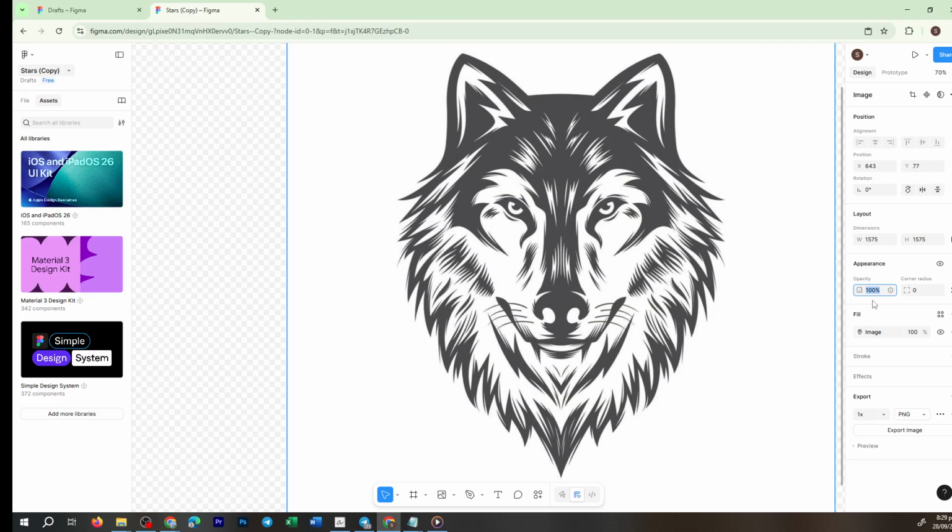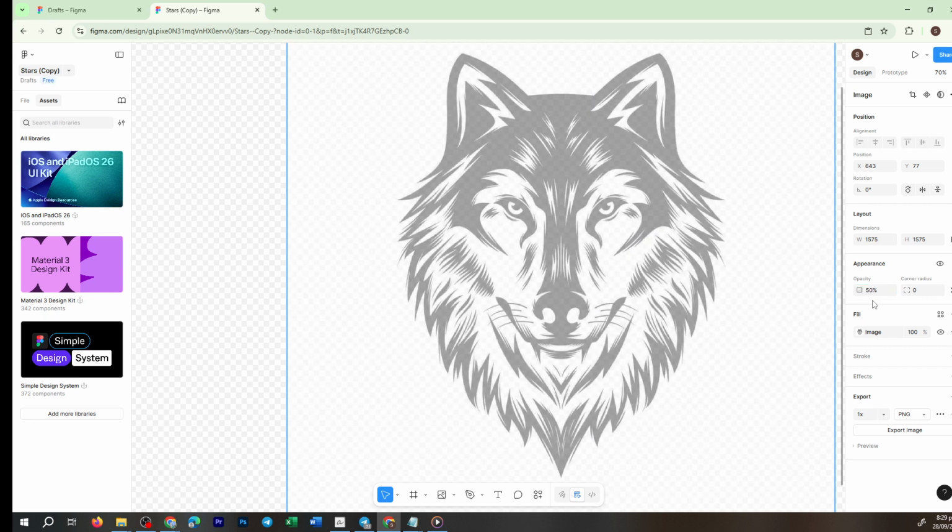the opacity field. Perhaps you want to change the opacity from 100% down to 50%. You'll notice as soon as you make this adjustment, the image on your canvas changes immediately, reflecting the new opacity setting. And there you have it.